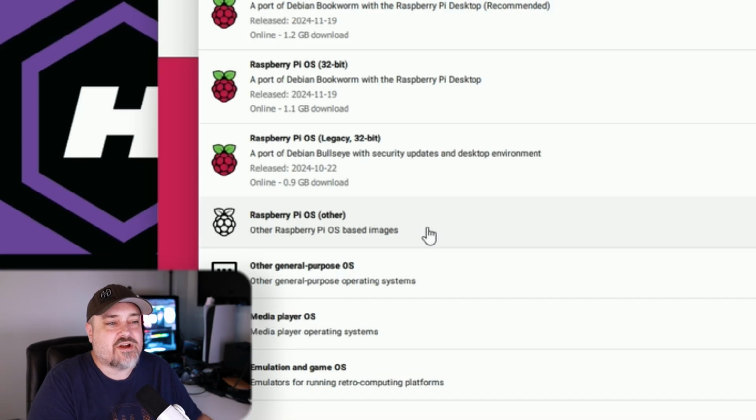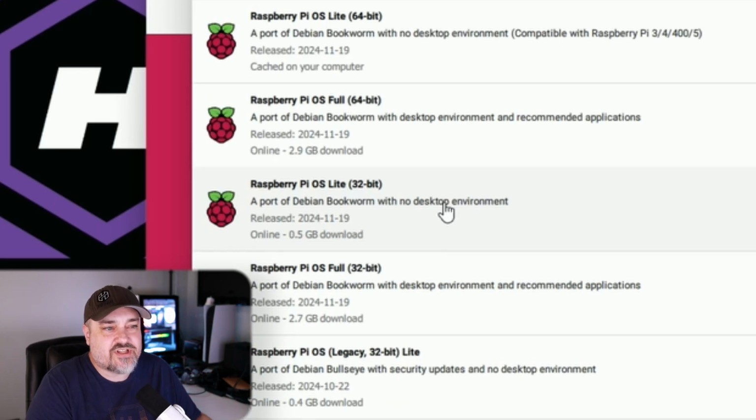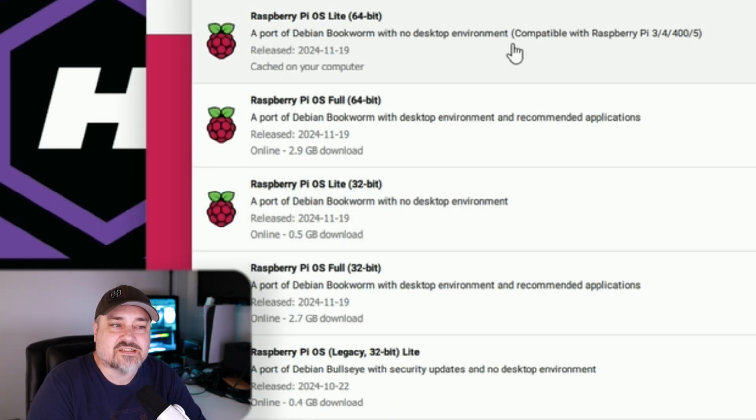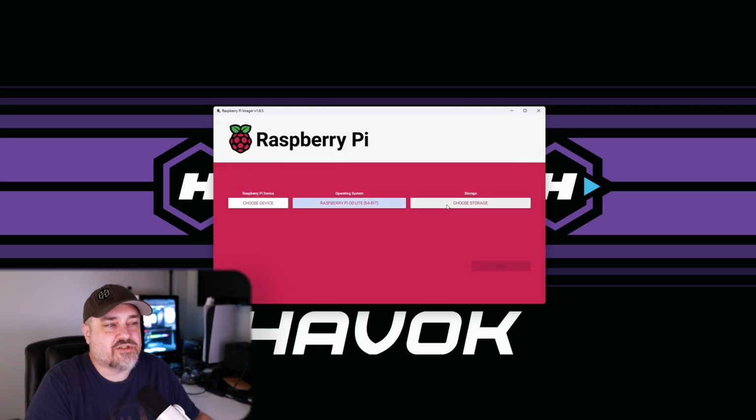So go on down to where it says Raspberry Pi OS Other. And then I'm going to do the top option, Raspberry Pi OS Lite 64. That's a port of Debian Bookworm with no desktop environment. So like I said, there's no GUI. So we'll choose that. Now we need to choose our storage device.